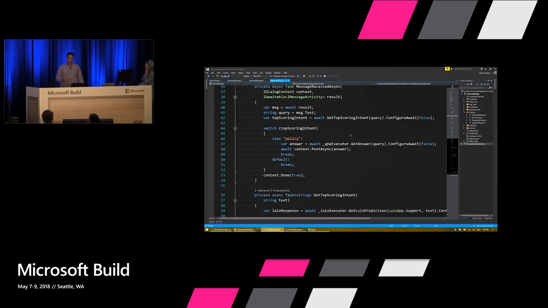And if the intent is policy, we contact Q&A Maker to get us the response for the policy question that we just got asked. So as you can see, we could incorporate all of these services into just one bot. And it's relatively very easy to build this bot. I actually built this bot in like a day or something with all of the accompanying services and things.